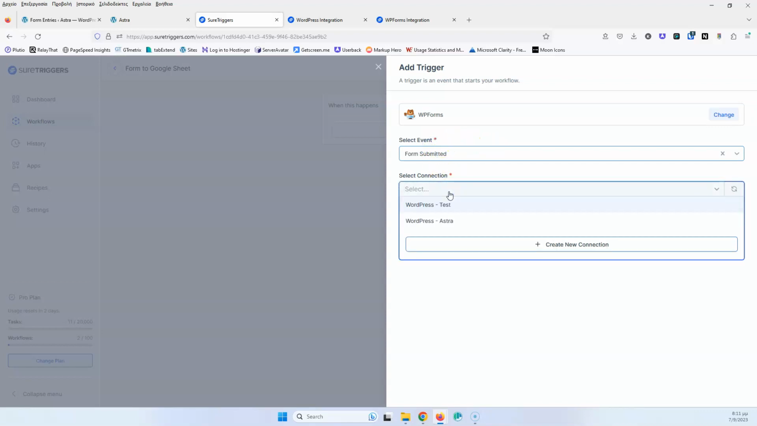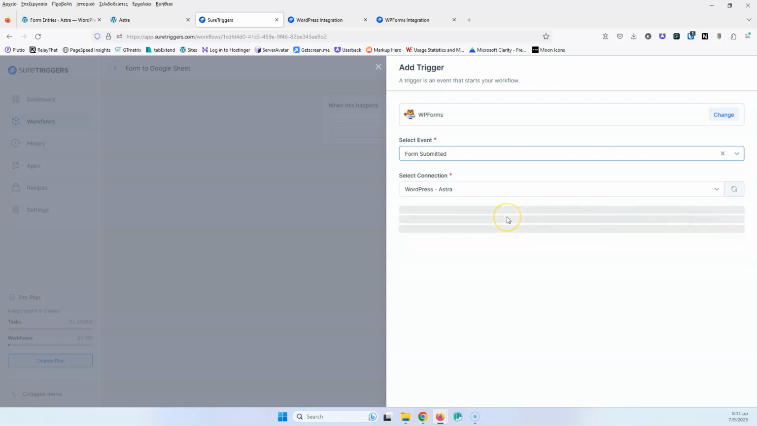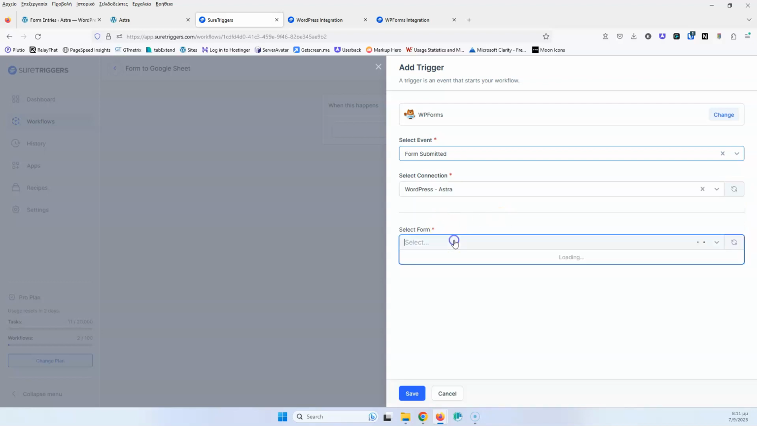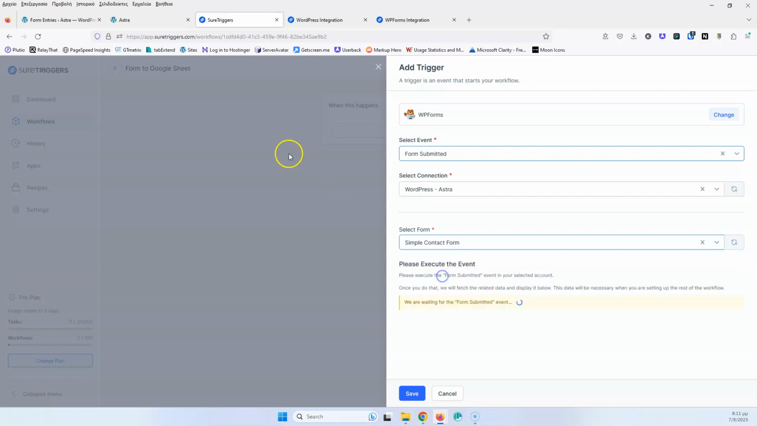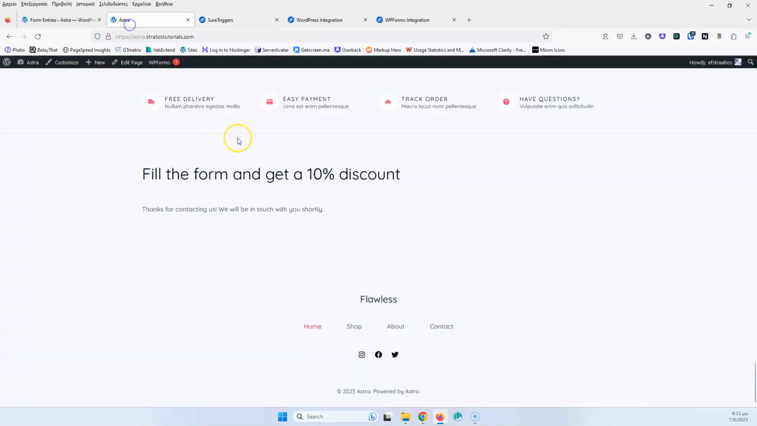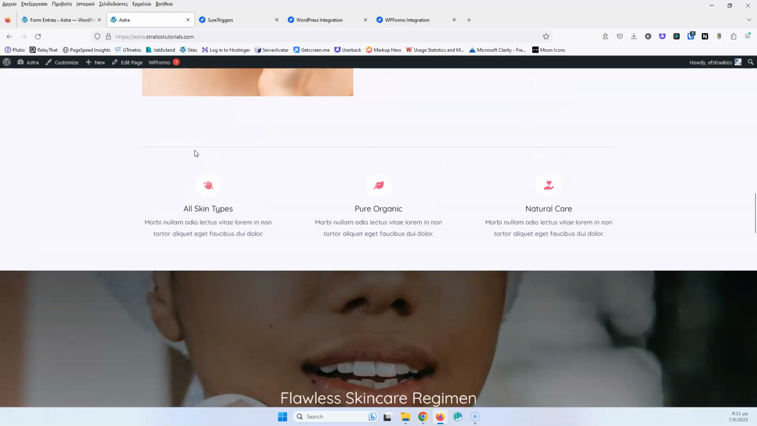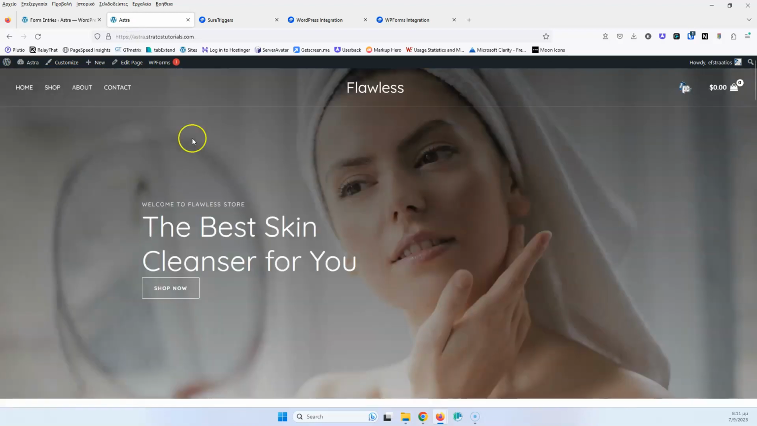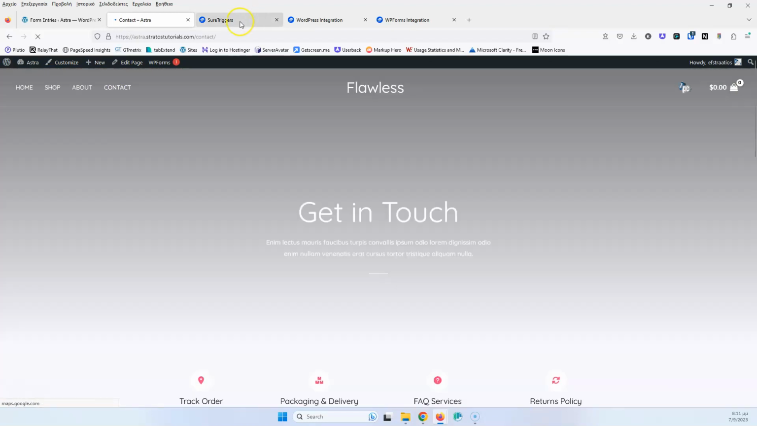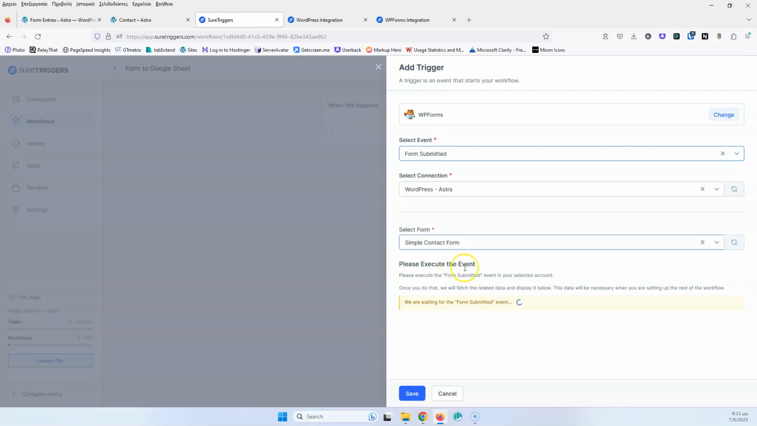I'm going to select the connection, which will be Astra, and then I'm going to select the form, which will be the second form, the simple contact form. I haven't seen that because this is, again, a template, but let's go back to the contact. And it says here to please execute the event.